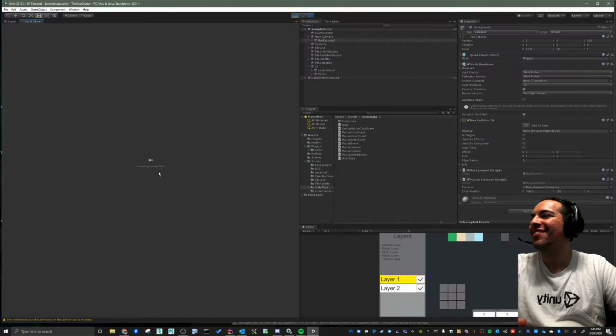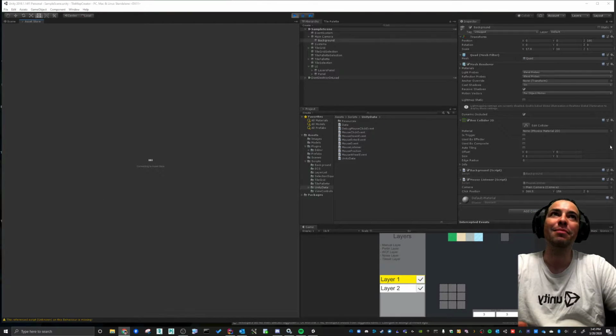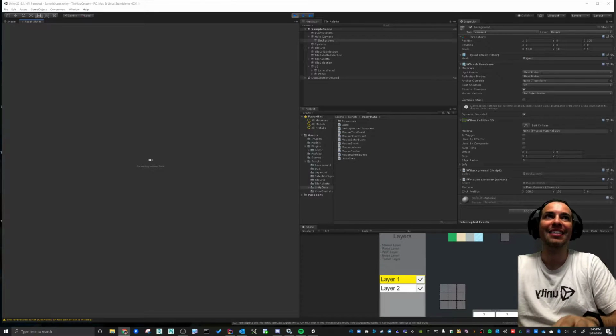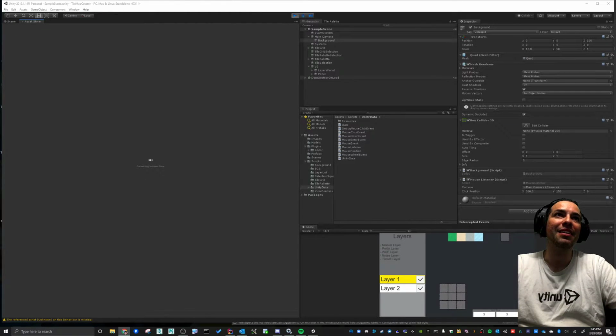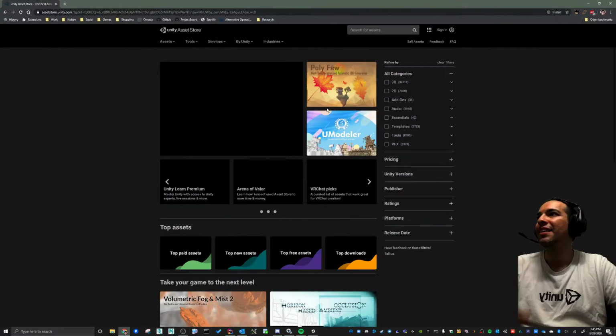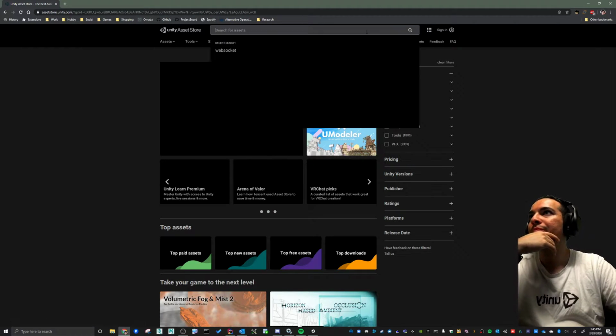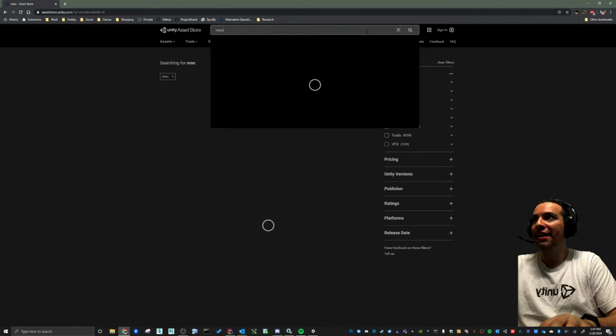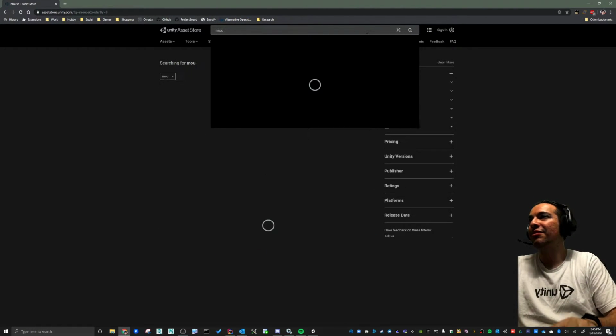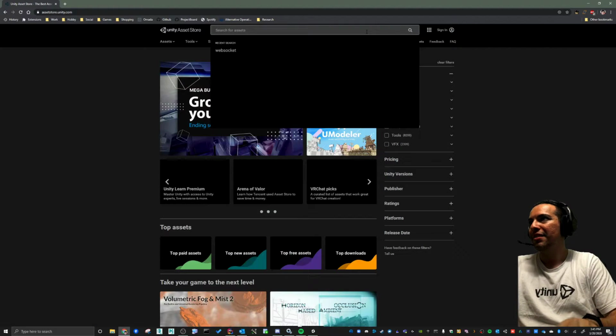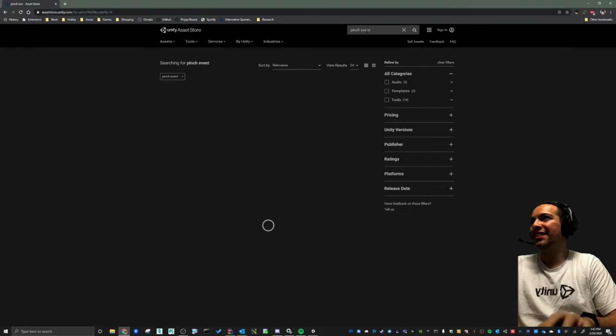Come on, asset store, load. I can just do this in a browser too. Asset store Unity. Oops, I misspelled Unity. And I'm doing this on the other monitor so you guys can't see it, so let me bring it over. Okay. What about mouse events? Or no, touch? Pinch event?